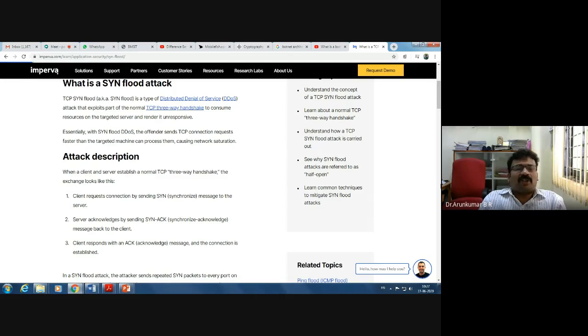In the three-way handshake protocol, there is a TCP server. Let us say the TCP server is capable of handling 1000 clients. If there are 1000 clients connecting to the TCP server, then the TCP server will be able to handle them. If there are more than 1000 clients, a TCP server having 1000 threads may not be able to handle.